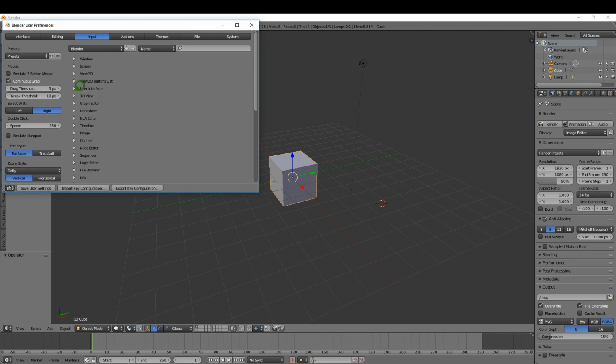Okay, on input, I'm going to be using left select with the mouse button. Also, I'm going to use emulate numpad. If you don't have a numpad on your keyboard, you can use the numbers across the top of your screen to switch between the different views.